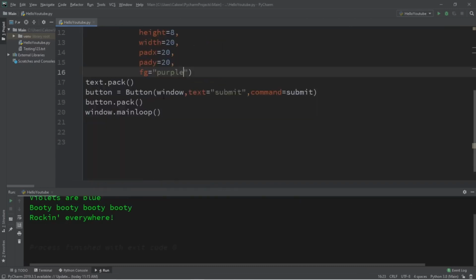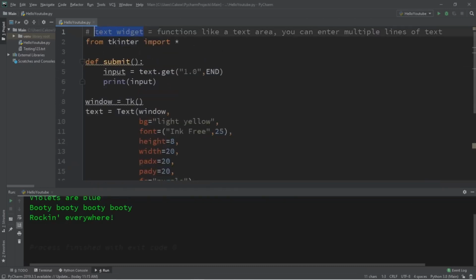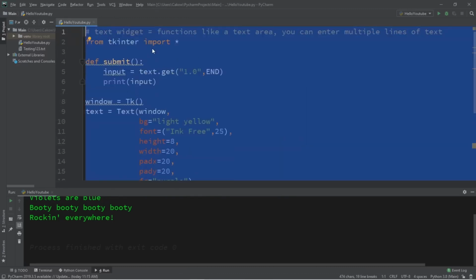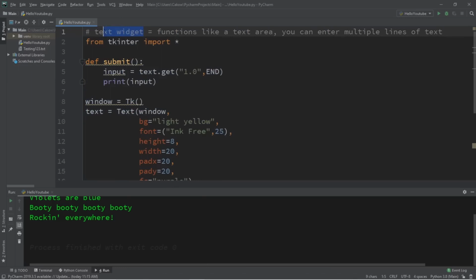Well, that's the basics of the text widget in Python. If you would like a copy of all this code, I'll post all of this in the comments down below. But yeah, that's the basics of the text widget in Python.